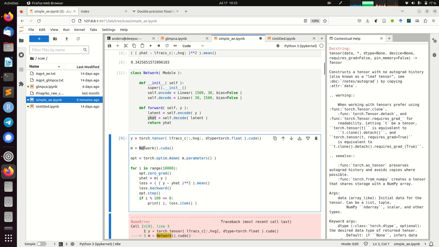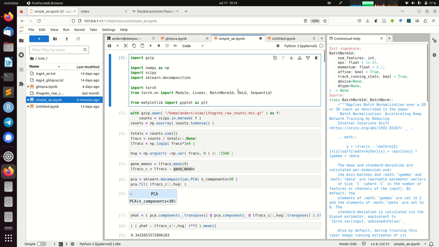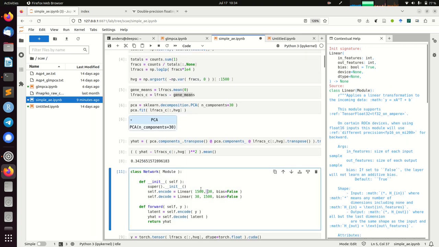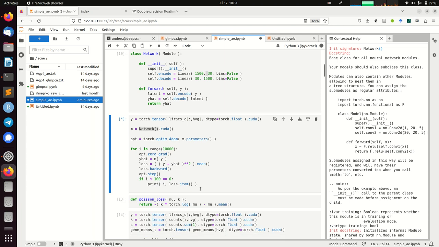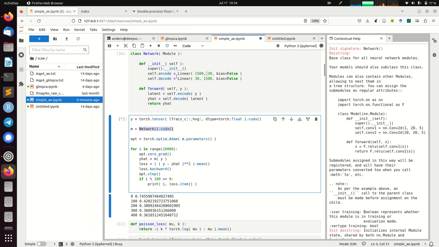I also tell it that I want a new network. And when I do this, there's "network not defined." How did that happen? Maybe I haven't run this part yet, yes. So you see here I move the data, then I say I want a network. When I call this network, it makes these two linear matrices and initializes them with random numbers. There's a bit of a question what random numbers it uses. I think the TORCH people came up with a heuristic, namely that the numbers should be normally distributed with a mean of zero and a standard deviation which is, I think, the square root of the number of input dimensions or something like that. And that actually works quite well.